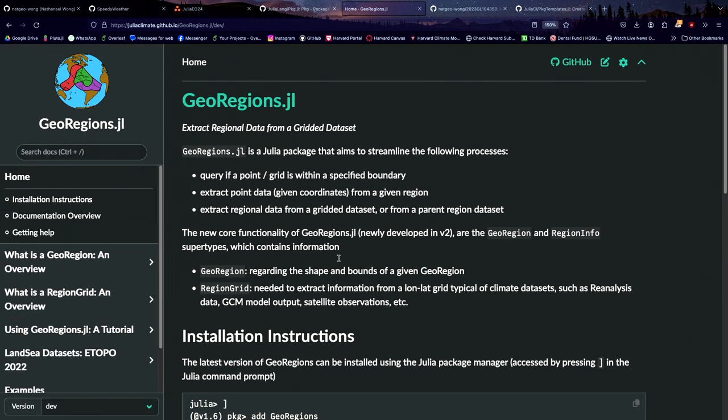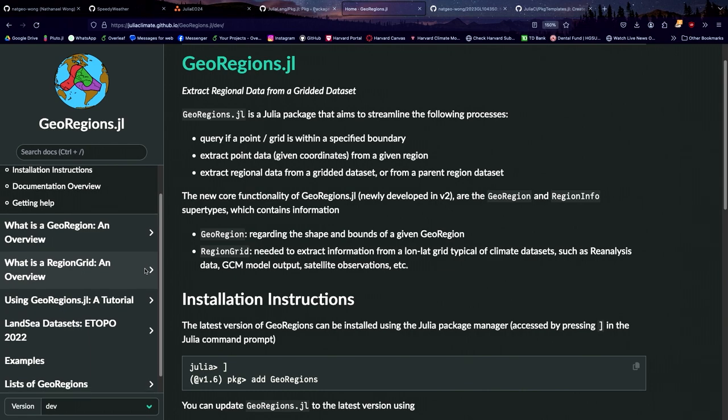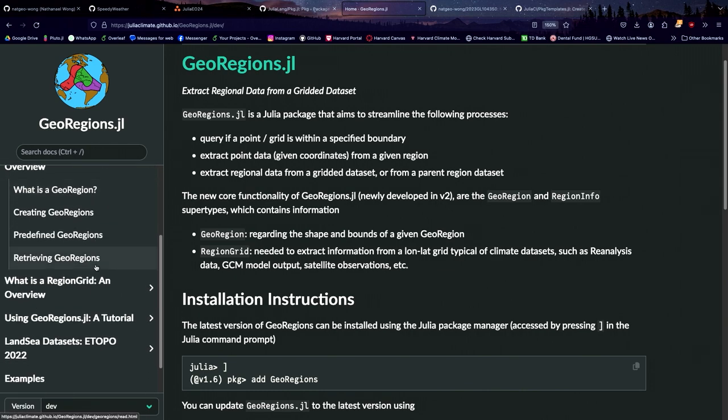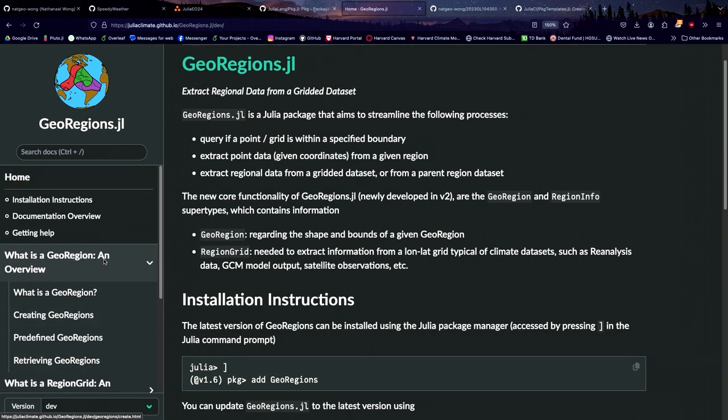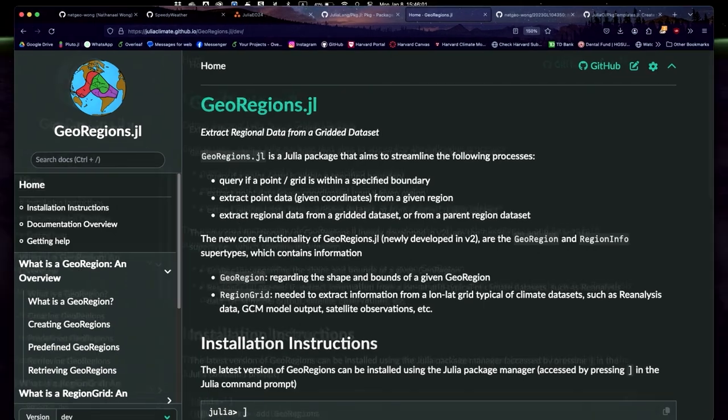When you create a package, it sounds like good practice is to also create documentation. For example, this is the documentation for my georegions package. I have a tutorial on what georegions are and how you use georegions. This kind of documentation is also necessary for a good package, especially if you want your package to be widely used or you want other people to be able to use it easily.